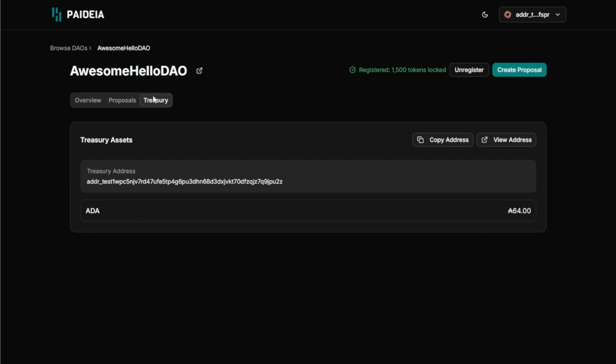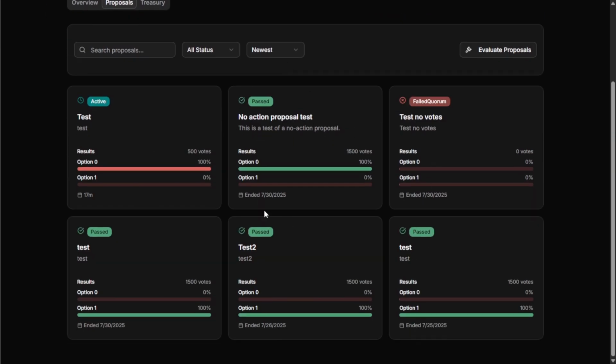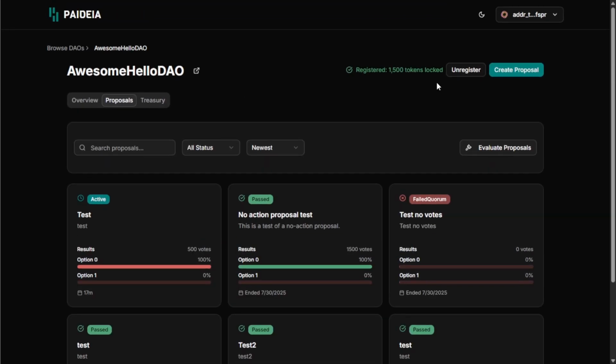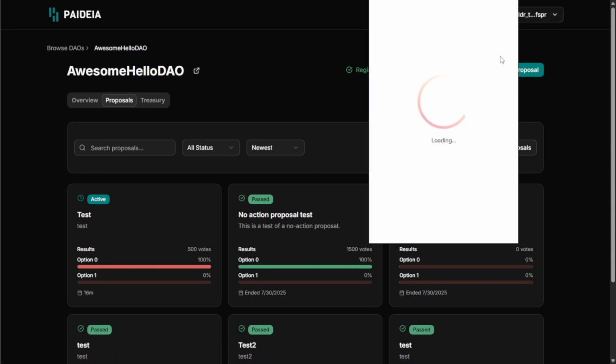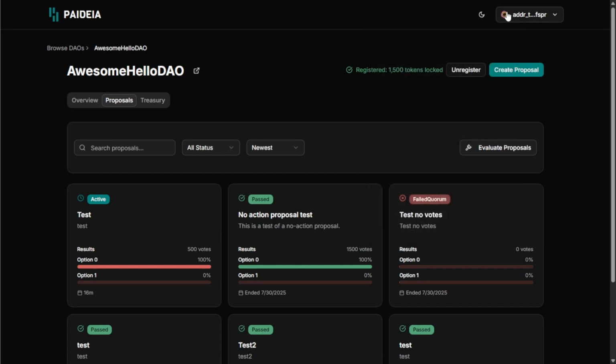So you can see at the moment we're in this DAO here, awesome hello DAO. This is the treasury address, and there's 64 ADA in the treasury at the moment. Here's the previous proposals I was testing, and we'll just create a new one. So I've already registered to vote. So here I'm going to go ahead and create a proposal. I've already connected my testnet wallet using Lace, but you can use a number of other wallets.